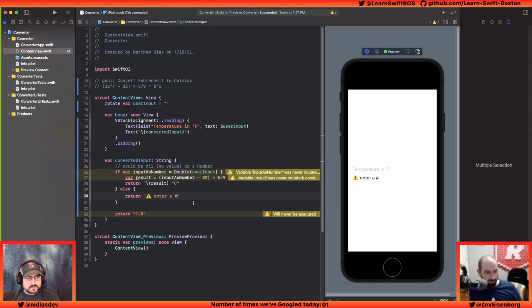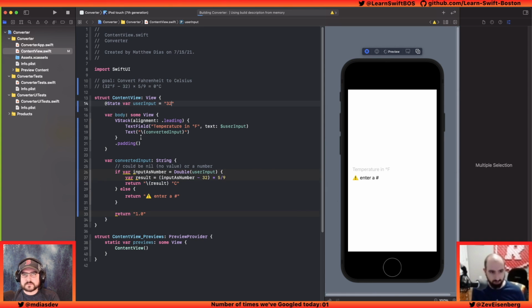So it says enter a number, and then you can actually default the user input on line 14 to something else if you want to get a real quick turnaround on your previews, because you don't have to type anything in the app. You can just change the default, like put 32 just for testing. It's not a great practice, but it'll get the job done. Oh, it'll also stop the preview, so never mind. That's annoying. Okay, but at least it's working. Okay, you can delete the 32 now.